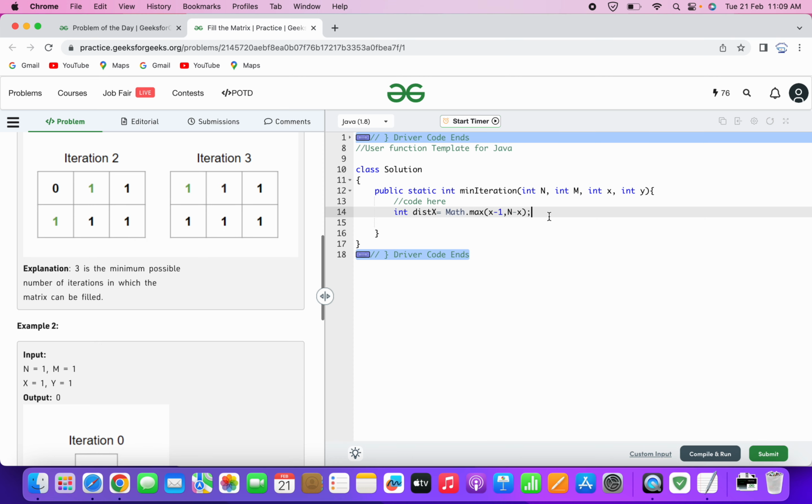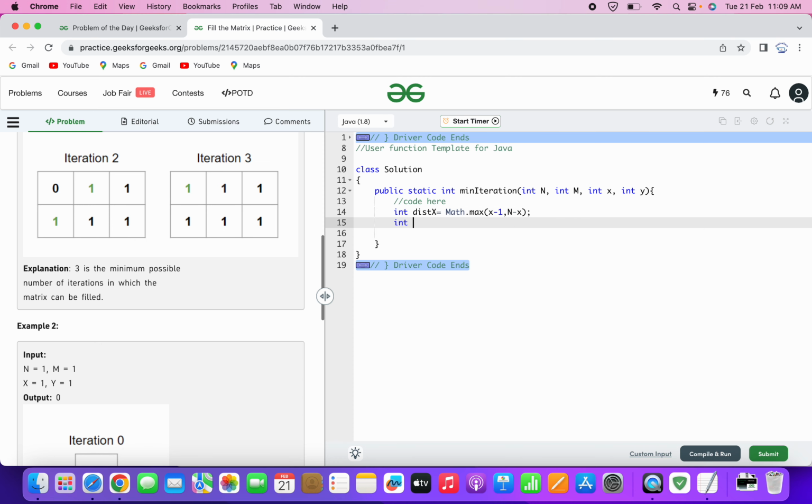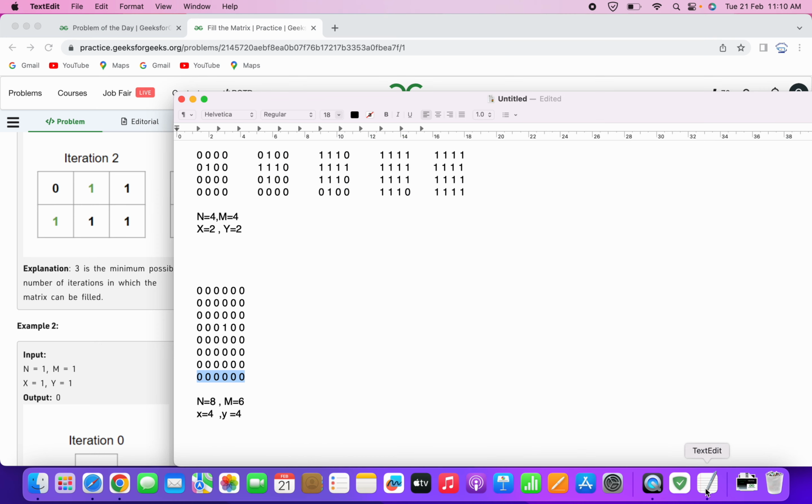So similarly, we will calculate int dist y is equal to math dot max of, here it will be y minus 1 and m minus y. So here again the same reason. Here the 1 is placed at this location. So we will see which column is the farthest one, or which y-axis is the farthest one.